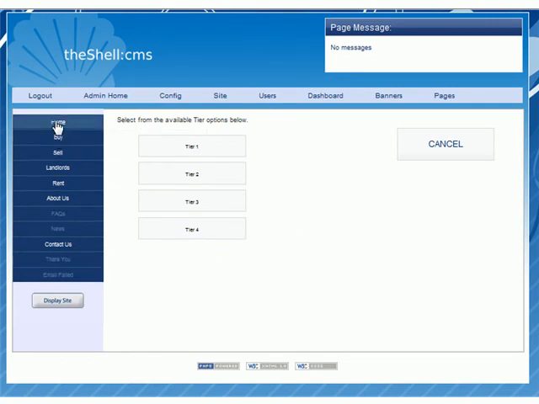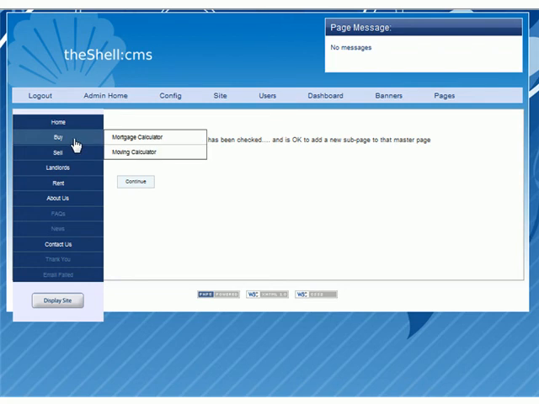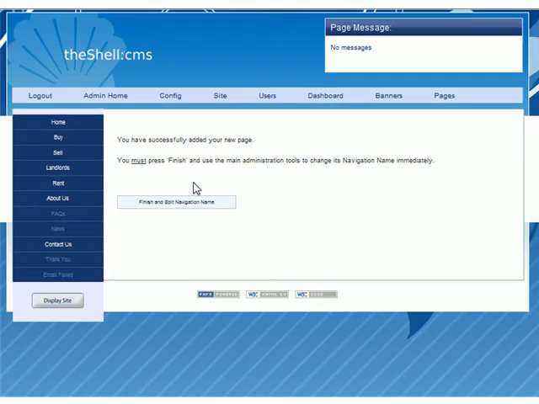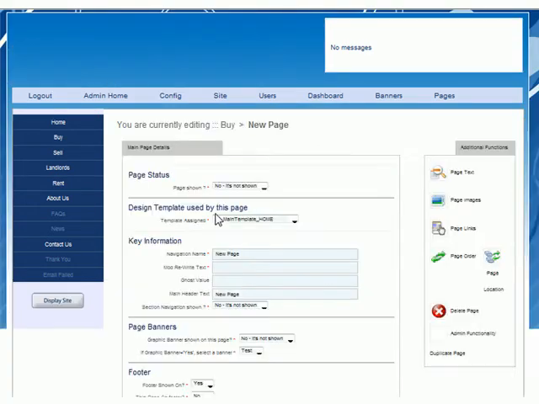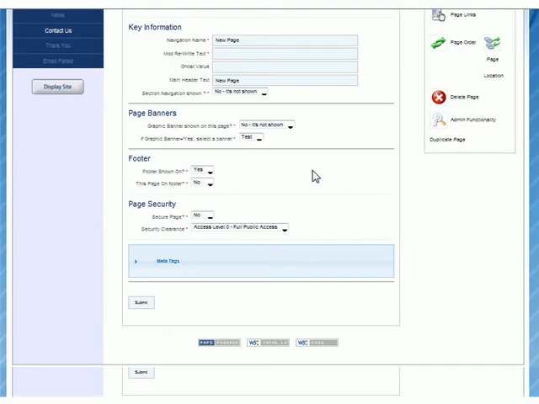These are tier 1 pages. This is a tier 2 page. If there was a sub page under moving calculator, that would be a tier 3 page. So I'm going to add a new page under a tier 1 page called buy. So I'm going to create a tier 2 page, and I'm going to put it under buy. It does a number of checks. You can limit the number of pages that you are allowed in certain areas depending on how your design is structured. And here we now have our new page, and this is our overview of page.